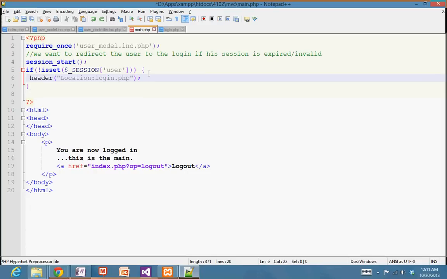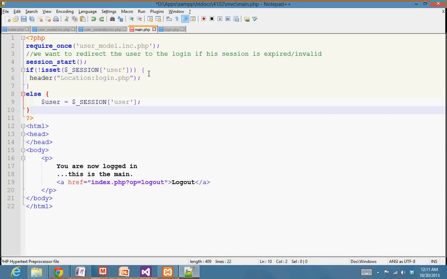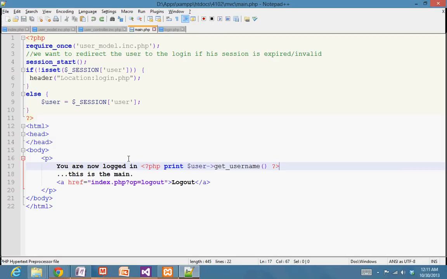All right. Otherwise, if it does find a valid session, a valid user model object inside of that session, then it equates it to a variable that we can reference later on. And you'll see why we'll need a reference to that user model object. So we look at the statement here below. You are now logged in, and then there's a blank. This is the main. And then we have our logout link here. So what we want to do is throw a personalized message saying you are now logged in, and then we print the user's username.